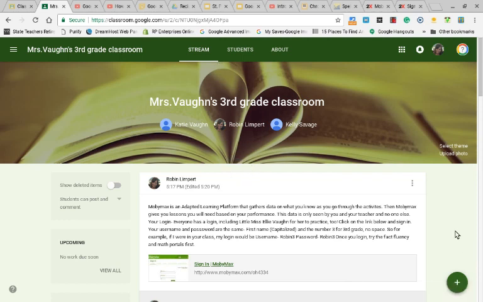I did update the post in Google Classroom. We had a little bit of signing on difficulty today, but I think we at least got the login part taken care of. So what you see here is similar to what you see when you log into Google Classroom. And I have a little explanation about what Moby Max is.